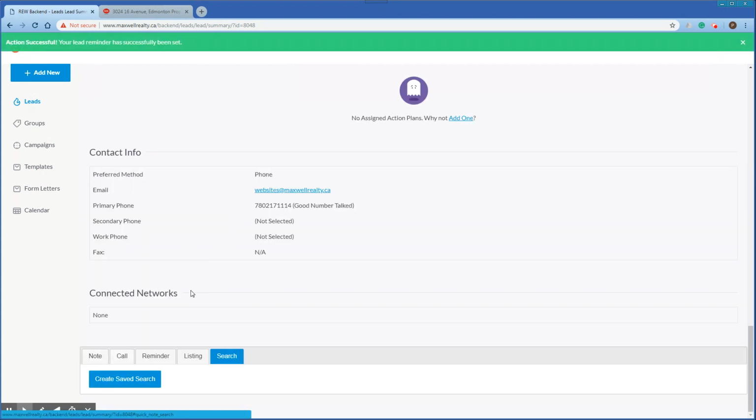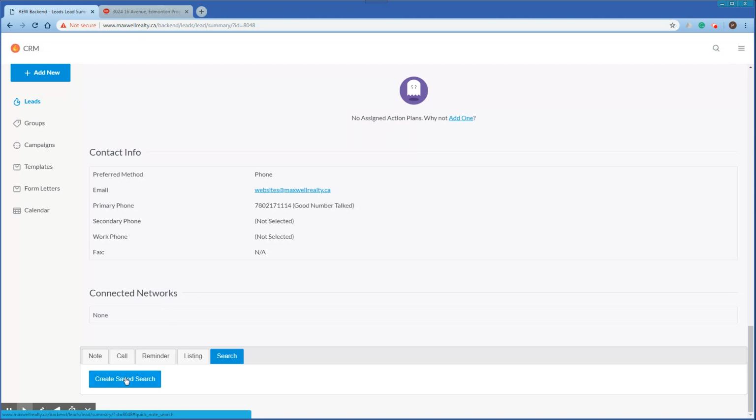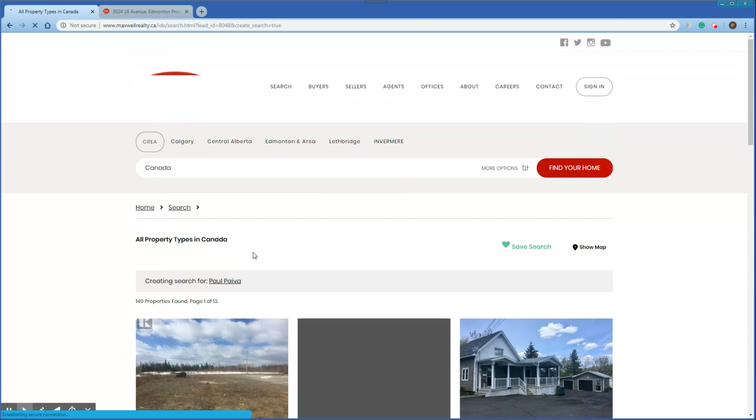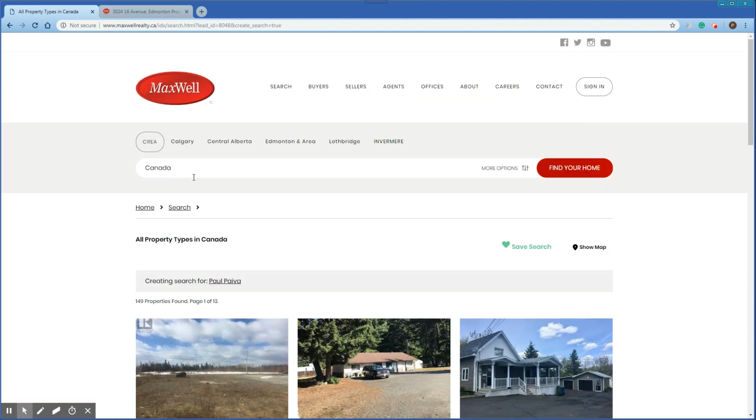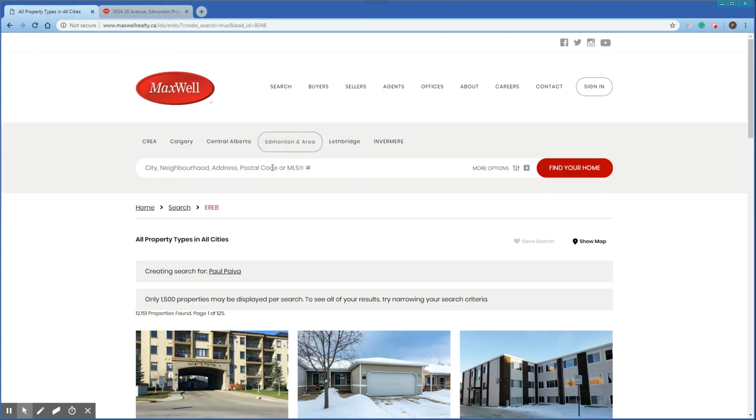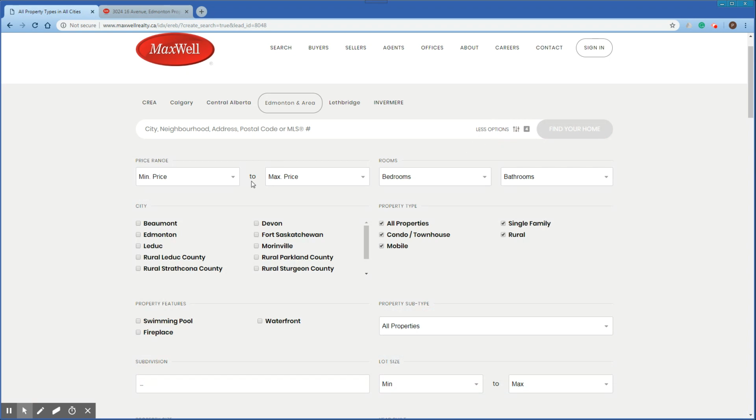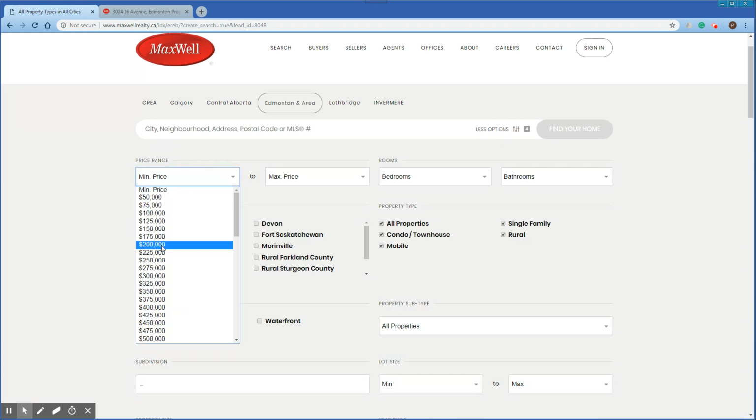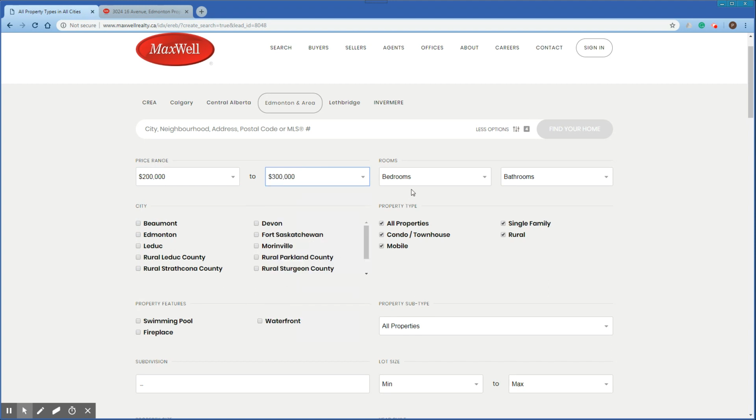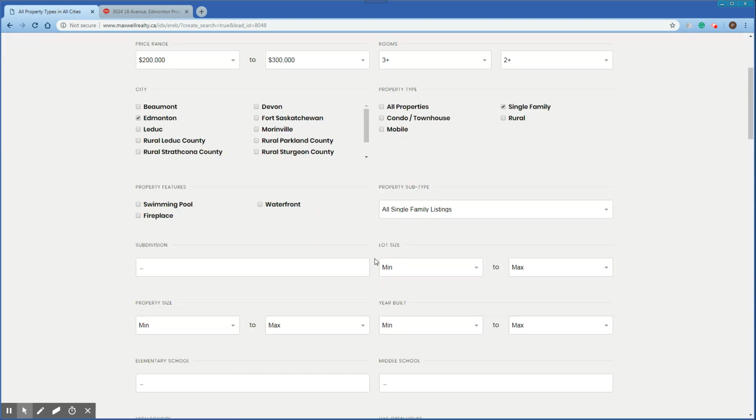Search. This is where you create a search for your customer. Simply click on Save Search. Now, because this is working off of our Maxwell system, it does have access to all these other ones. Select the city you're from or the region. I'm in Edmonton, so I'm going to select Edmonton first, and then more options. In here, I'm going to select between 200 to 300, which is what he's looking for. 3+ bedrooms, 2 bathrooms, and I don't want all properties. I want single family in Edmonton. I want residential detached single family.